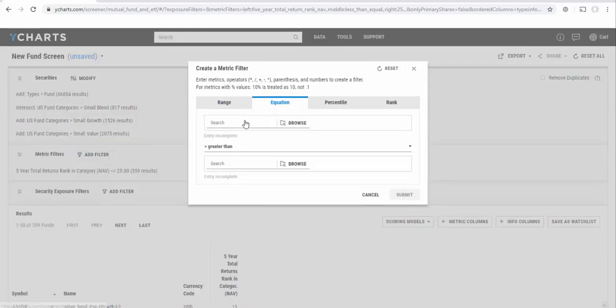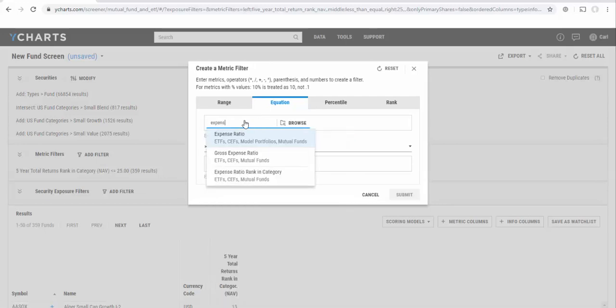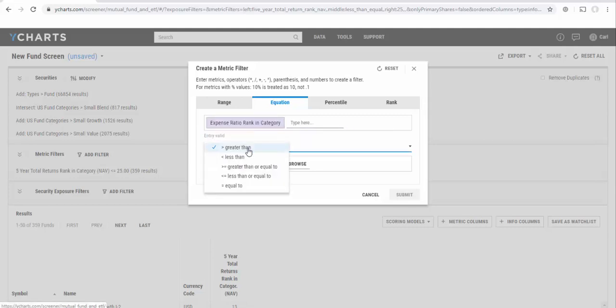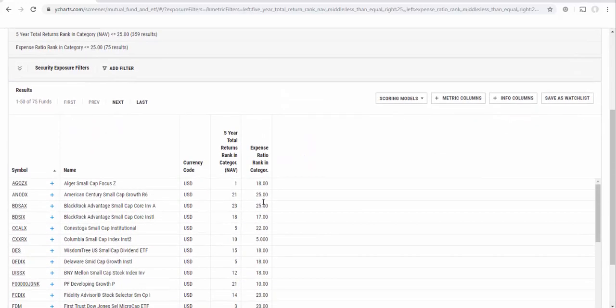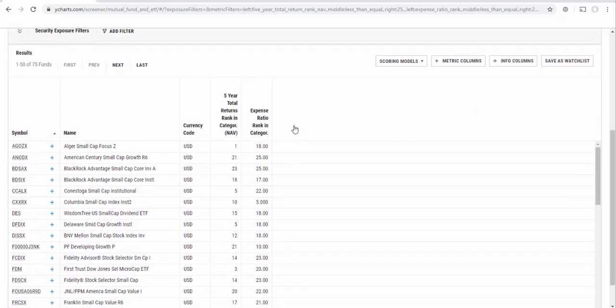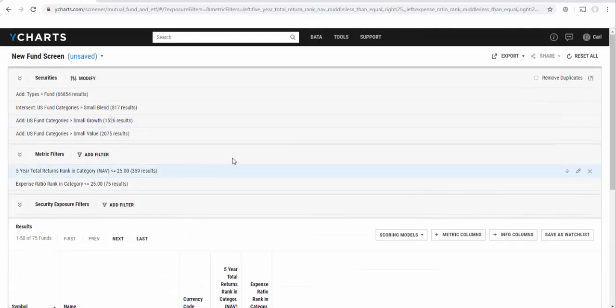The second filter I see over and over again is incredibly similar. All you're going to do is replace 5-year rank in category with expense ratio rank in category. After doing this, you know that the remaining funds are ranked in the top quartile of their respective category in terms of expenses and 5-year returns.